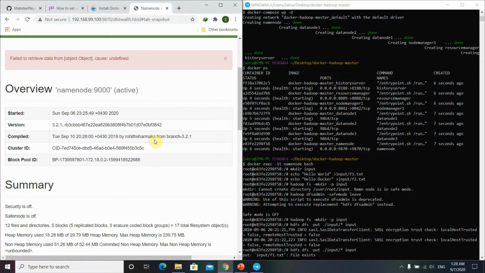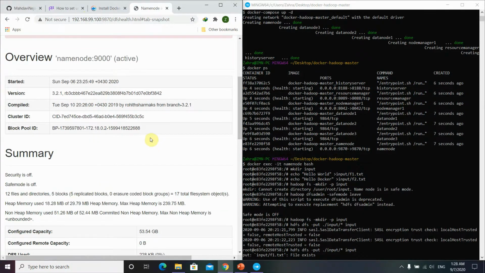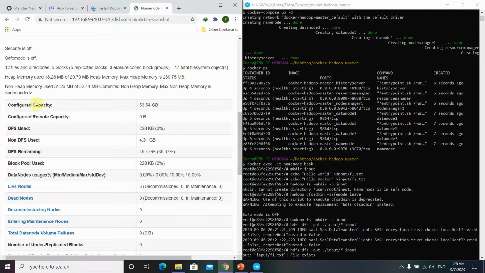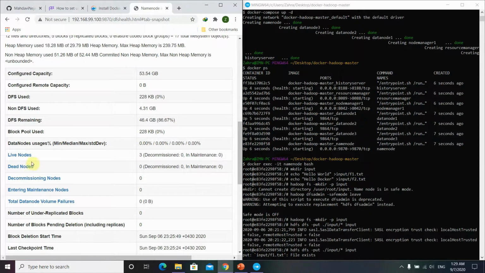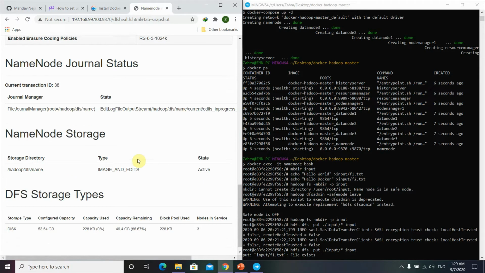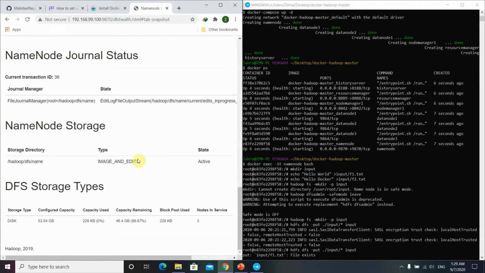And here is the overview of the name node. It's a regular report of the cluster. You can see the capacity that we are using, and as you can see, we have 3 live nodes. We have 3 data nodes that are sending heartbeats to the name node, and it seems that we have the Hadoop cluster up and running.